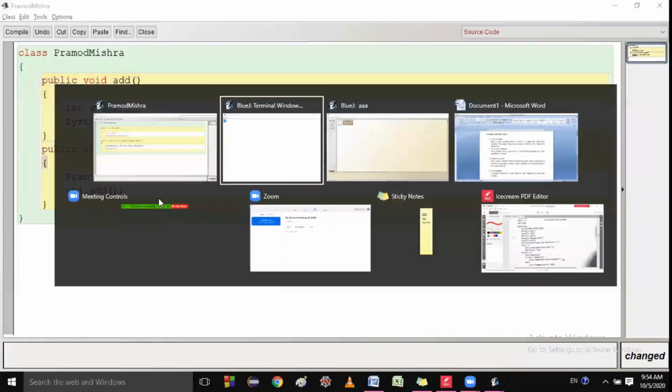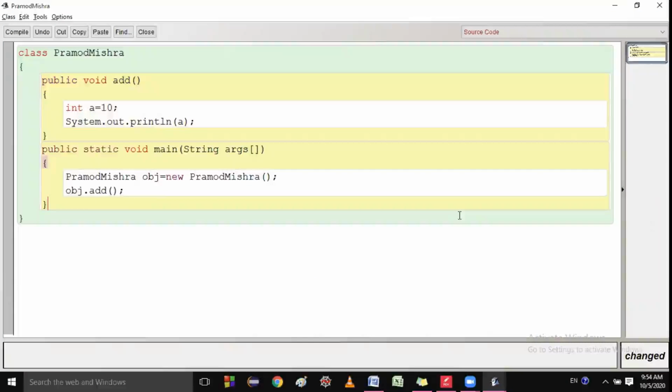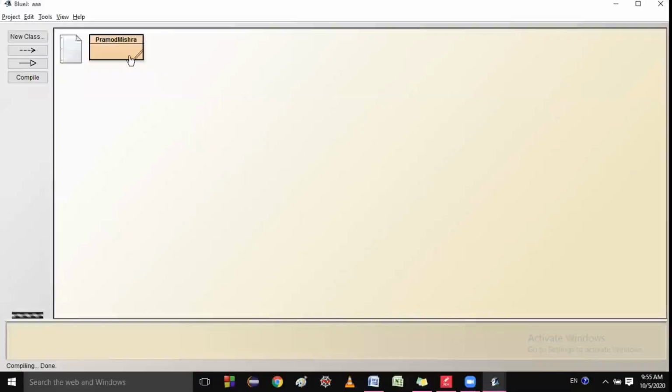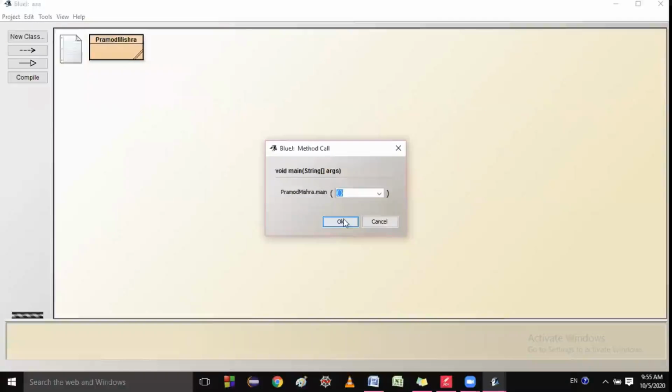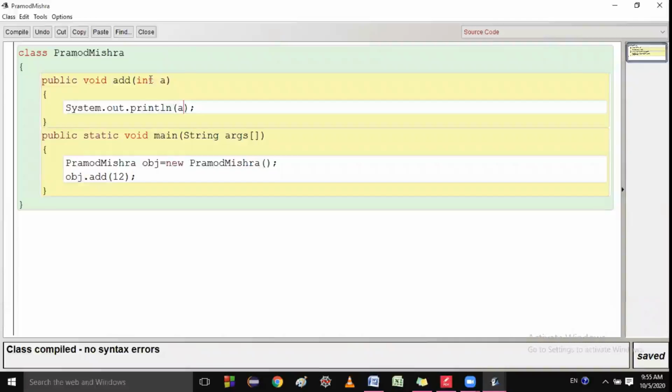Next is parameter variable. You already know the variable used as an argument in the method prototype is called a parameter variable. It's very easy, I explained it many times. Suppose you pass int a and you pass 12 here, and you are not initializing it here. Then you can directly print this a over here. Just compile it, no syntax error. Run this, and you got the result 12. So this 12 goes here, and by this it is printed. So this is a parameter variable.